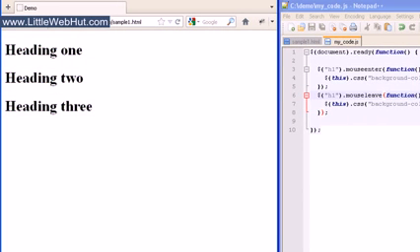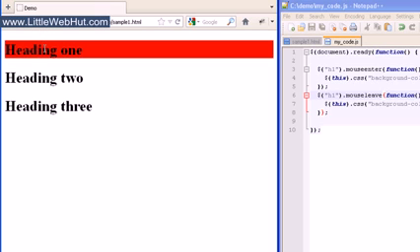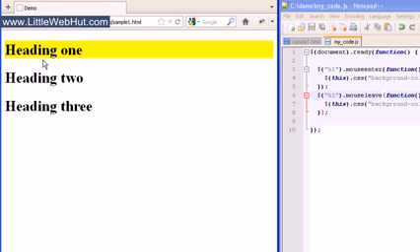So now if I move my mouse over this heading 1 tag, it'll turn to red. And then when I move my mouse off of it, it turns to yellow. And if I just move my mouse down, the same thing will happen to these other two.